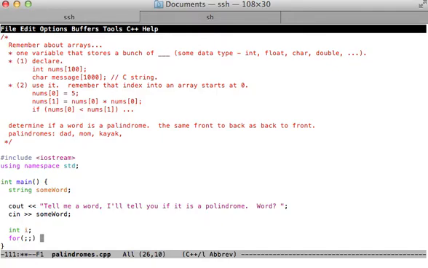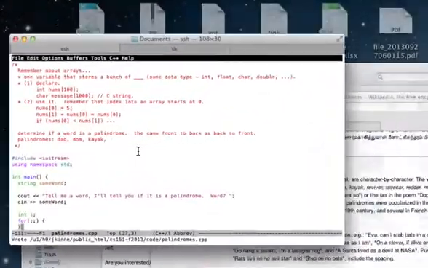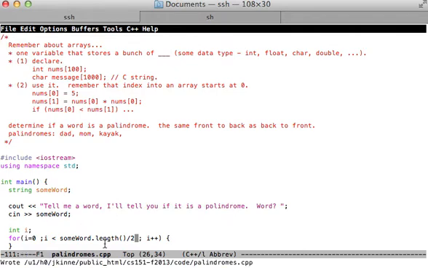And there's 3 things you need to figure out. What happens at the beginning, how long do you keep going, and what happens each time. I'm going to have i equals 0 at the beginning, and i plus plus each time. i is going to be the index into my string. Okay, and I'll keep going as long as i is less than some word dot length over 2. The length here is the number of characters.